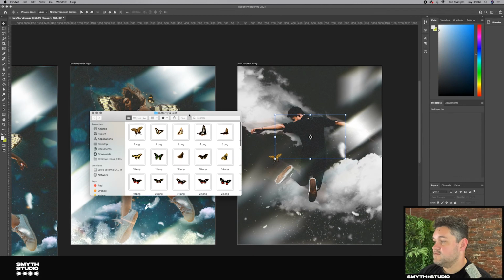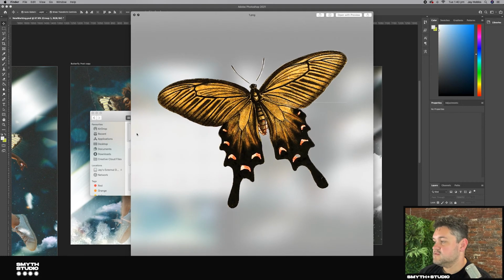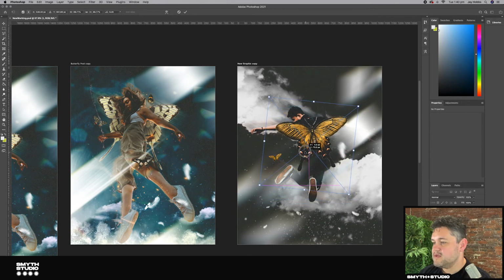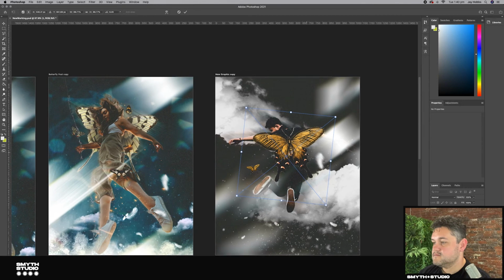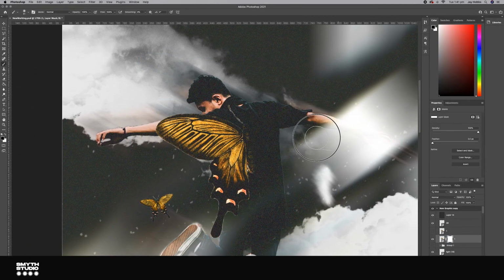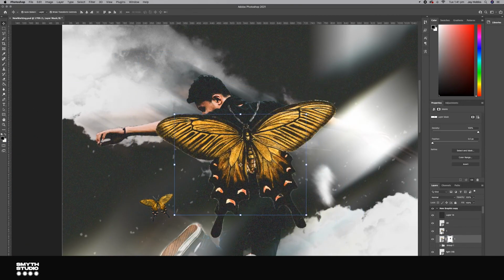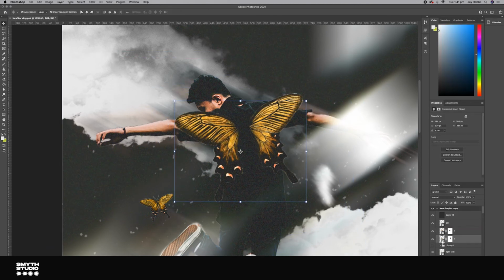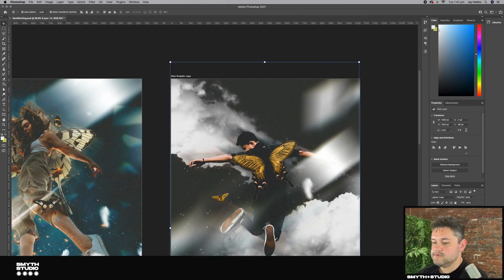So I think for it to really work properly here, we probably need some colored wings. So let's just have a look here. This gold colors, that's nice. There we go. I think that's going to stand out way better. Cool. So I think what I'm going to do now is just add some shadow underneath it.